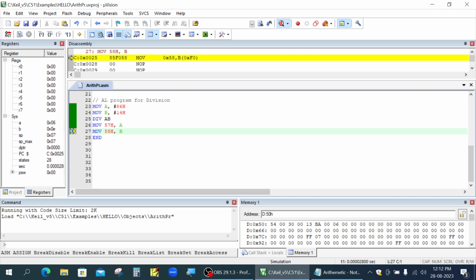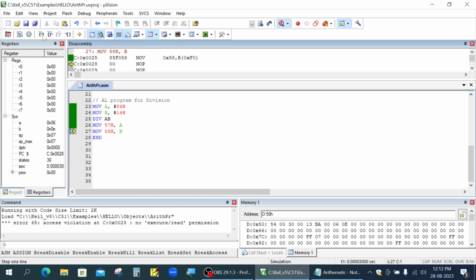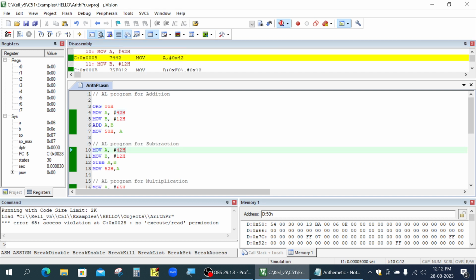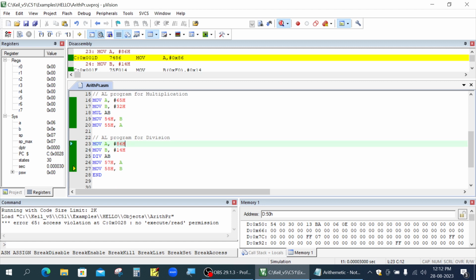The next instruction is that move B to the location 58H. That means at this place we get 0E. B will contain 0E, and at this location we get 0EH. Okay. This is our simple assembly language program for addition, subtraction, multiplication, and division.